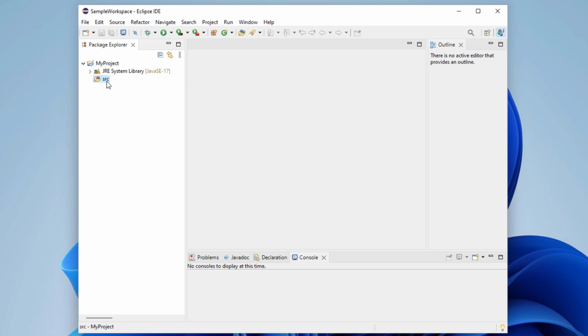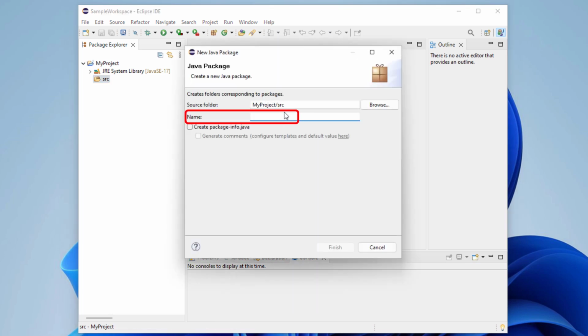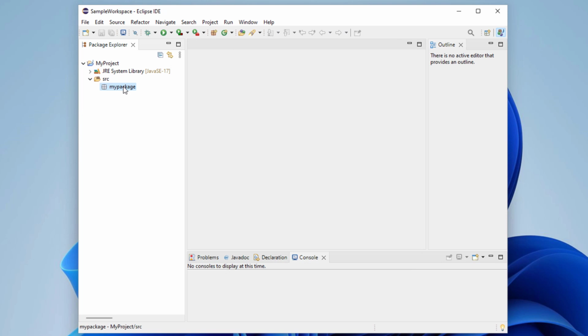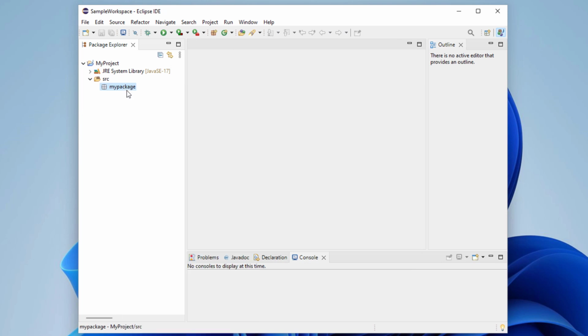So if you right click on the source folder, New Package, and you can call that whatever you want. I'll just call it my package. And this will give us a place to store our code inside the project. So you can have multiple packages in a project, and you can also have sub-packages of other packages. We'll see more examples of that later.